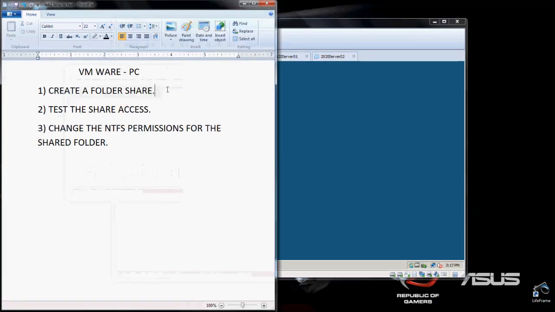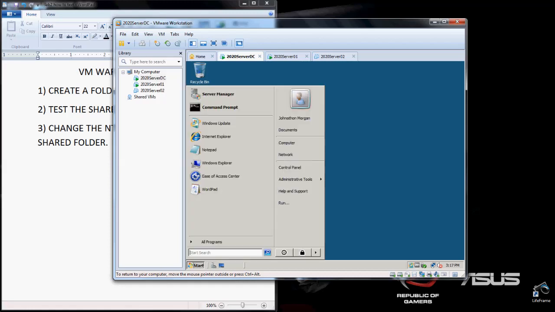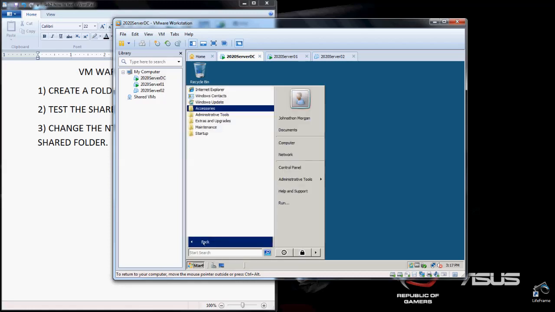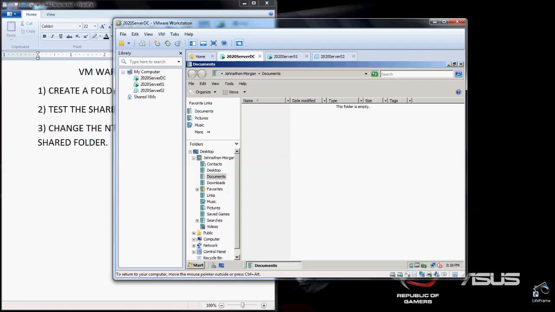Alright, now we'll be going on to step 1. We'll be creating the folder share, and to do this go ahead and go to Start, All Programs, expand Accessories, and then we'll be going to Windows Explorer. In the Windows Explorer left pane, you expand the computer, and we'll be making this on the local disk C.